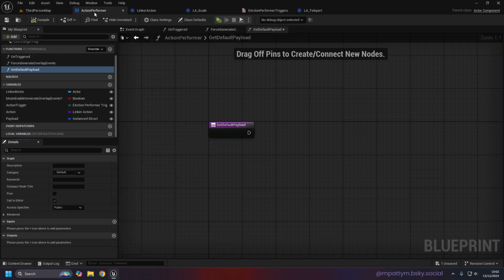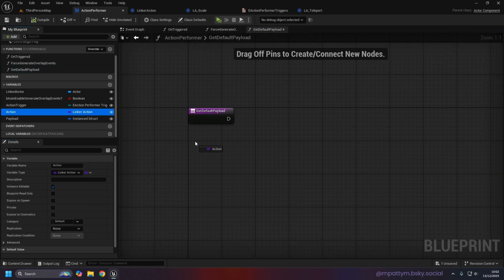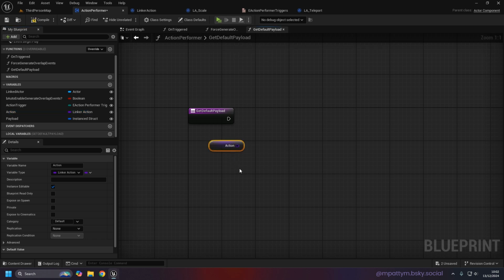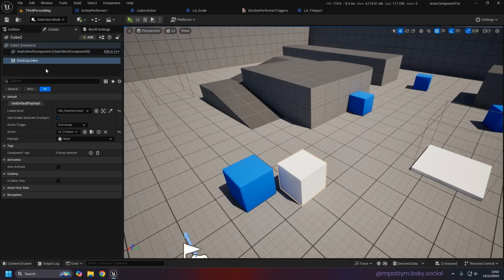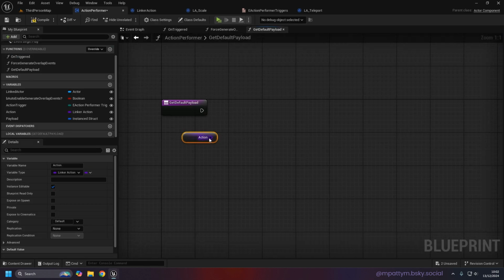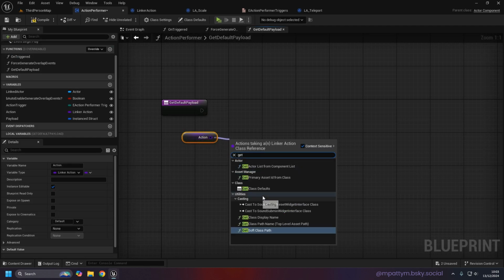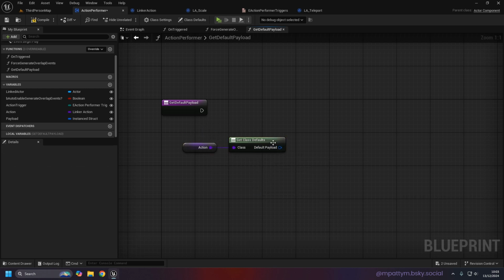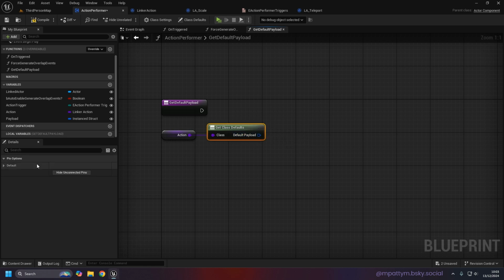But in this particular example, what we're actually going to do is get the action. So this is the action class. This is where we specify the type of action we want. We want to pull from that. I want to get class defaults. And you'll notice that when we do that, it'll create this little node here, and it should just say default payload because that's the only variable that we have in the linker action.